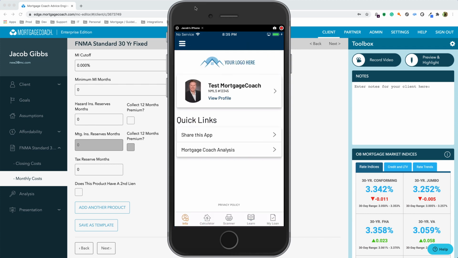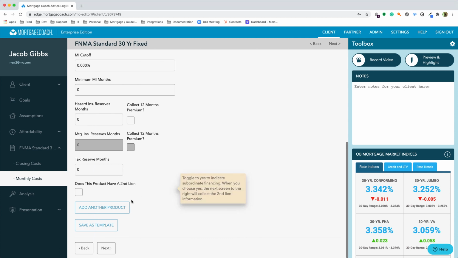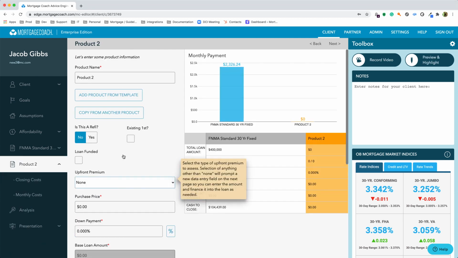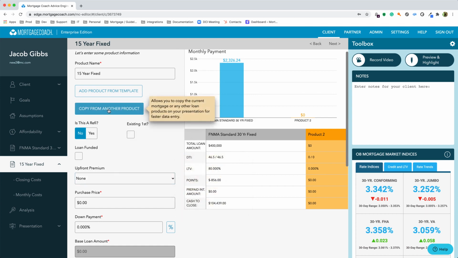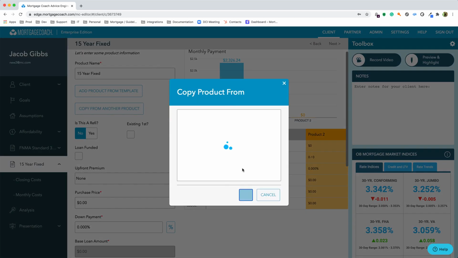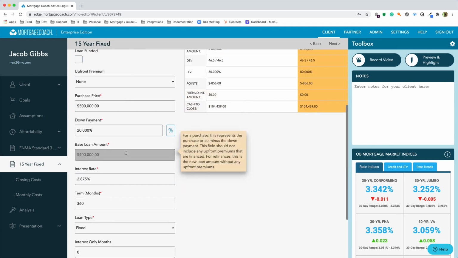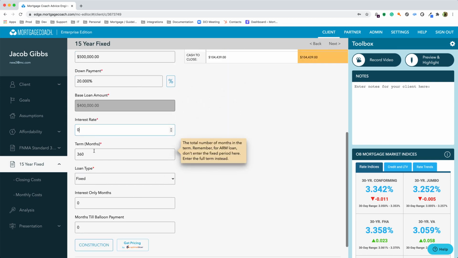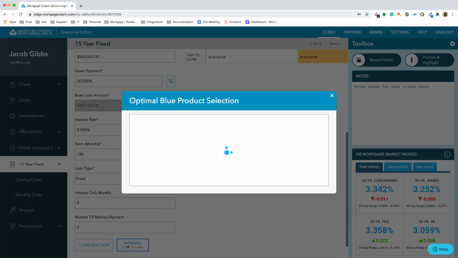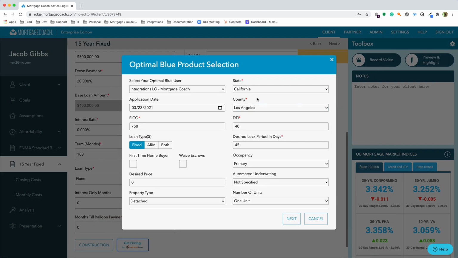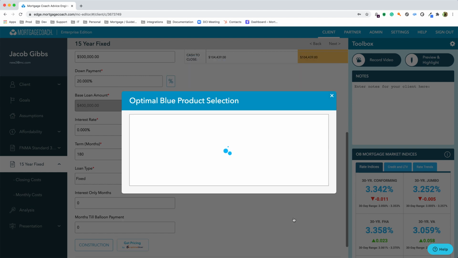All right, so back in here, let's give this another product. So I'm going to add another product, and maybe I want to show them a 15-year fixed. And I'll come in and I'm actually just going to copy the first product, that Fannie Mae 30. And then I'm going to pull out the rate and modify my term. And then I'm going to reach out for pricing on this one. Now it kept all my variables in here, so I don't need to really change much. Just go ahead and hit next.